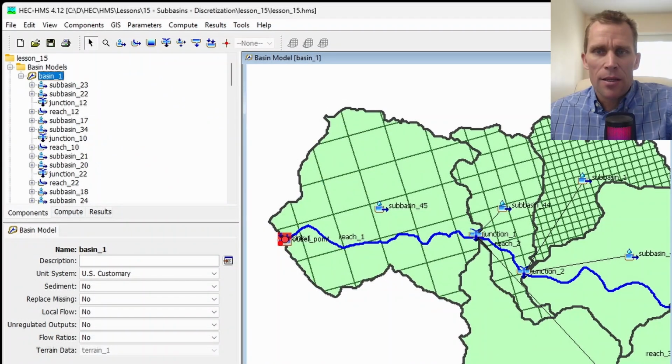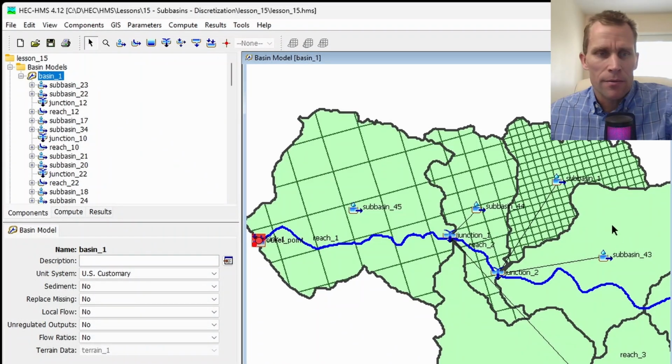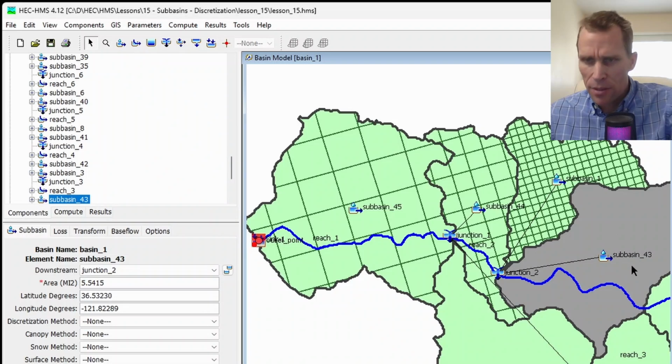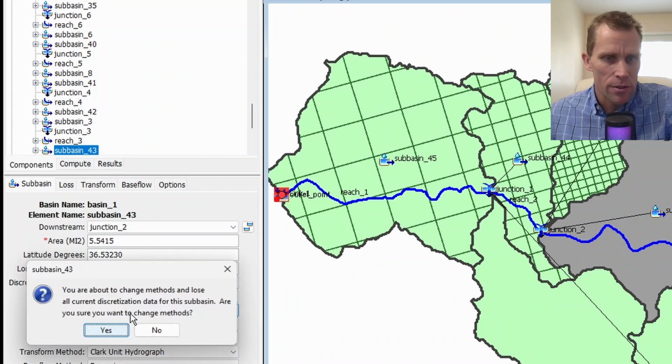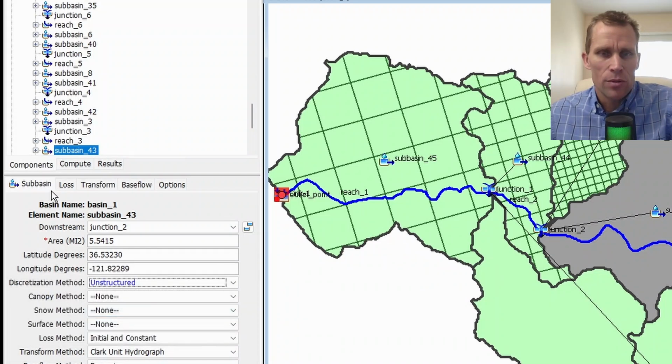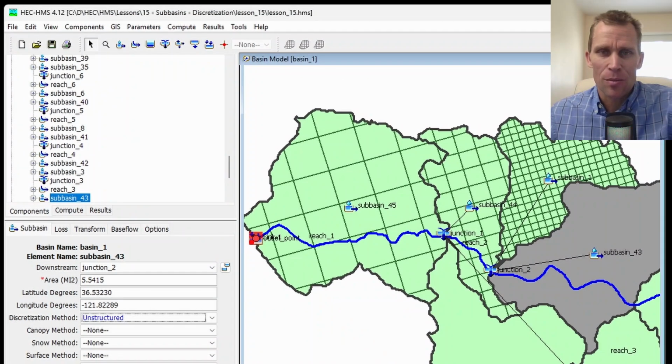All right, let's go ahead and go to the unstructured type of discretization method. So I'll select this basin 43, and then I'll select my subbasin subtab, and then unstructured, and then yes. I do not have a discretization subtab. I was having some problems with the unstructured discretization, so I'm going to tell you what the user's manual says, and then I'll figure out what's going on later.